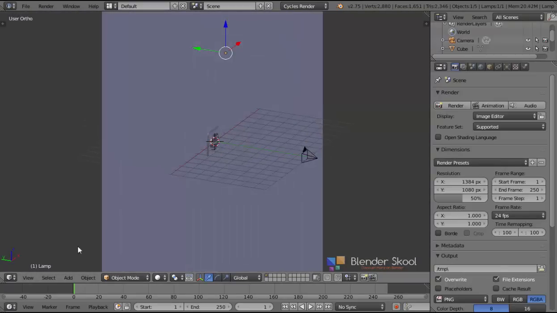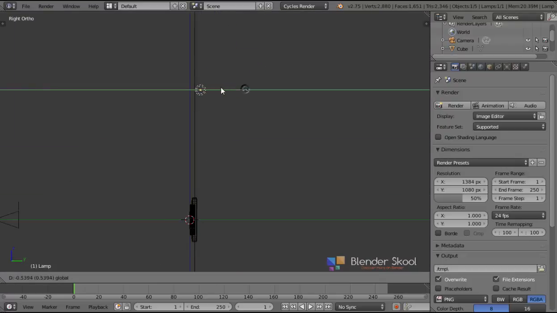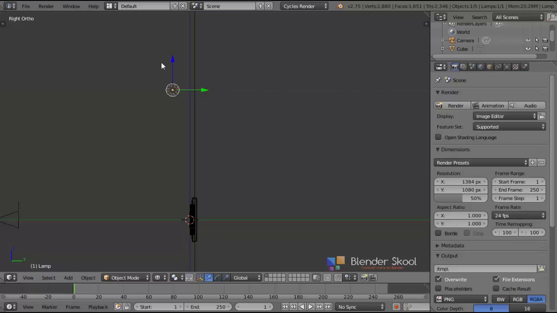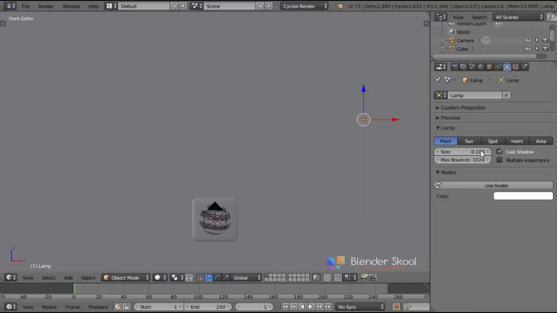I'm going to come in the right view, then in the wireframe mode by pressing the Z key, then move it forward by using this green arrow, a bit more down, like that, back. Come in the front view, I'm going to just push it here. Now in the object data section of the lamp, change the size to be up. Click on use nodes, change the strength to be 2000.